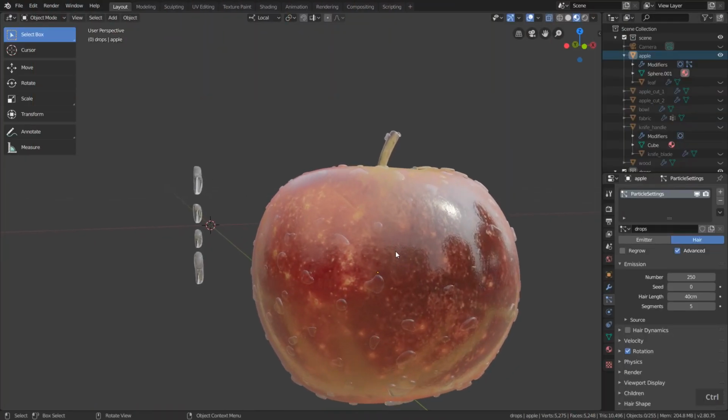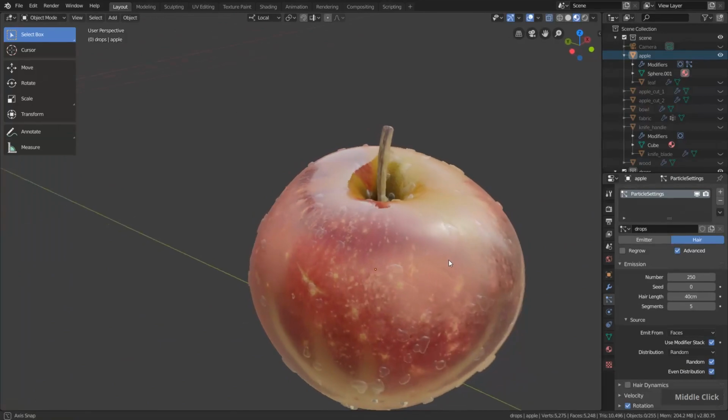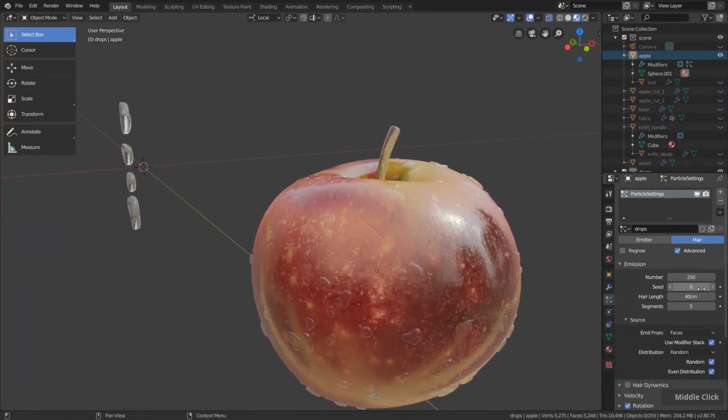So now let's randomize the position a bit more. Here under emission, let's go to source, and first of all, let's enable use modifier stack. That means this particle system takes all the modifiers we have added to the apple into account. And let's change the distribution to random to have a bit more random result. Also, you can always change the seed over here to change the random placement of the drops.